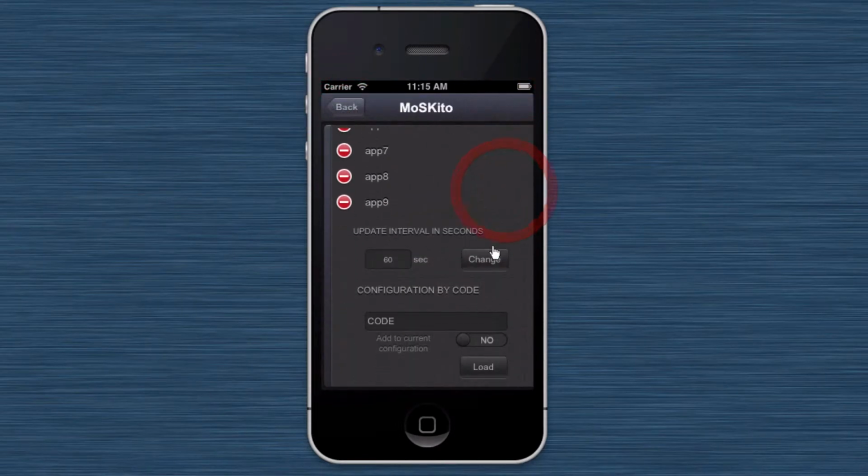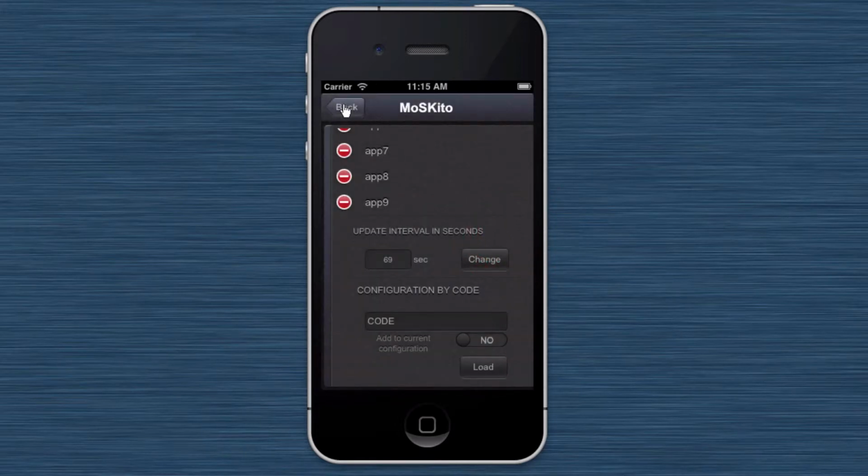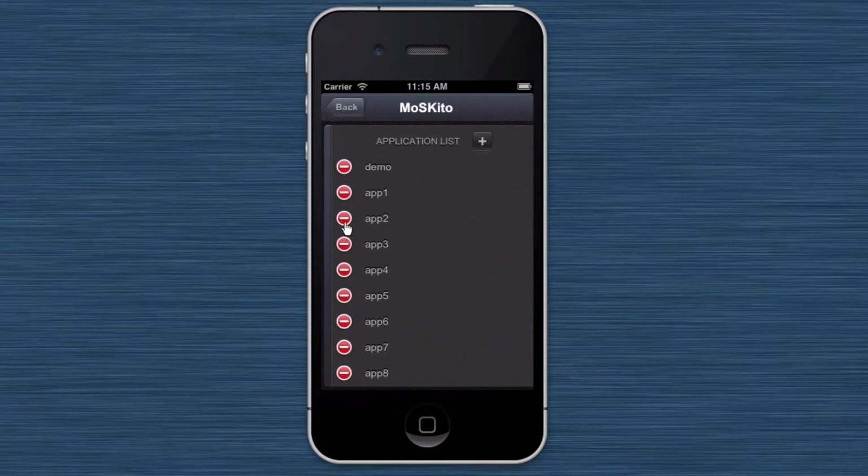To change interval for refreshing data, tap Settings. Go to Update Interval in Seconds section, tap Change. Spin the Update Interval picker wheel down and up. After setting the new interval, tap Done. To delete an application, tap the red minus icon near the application name, then tap Delete.